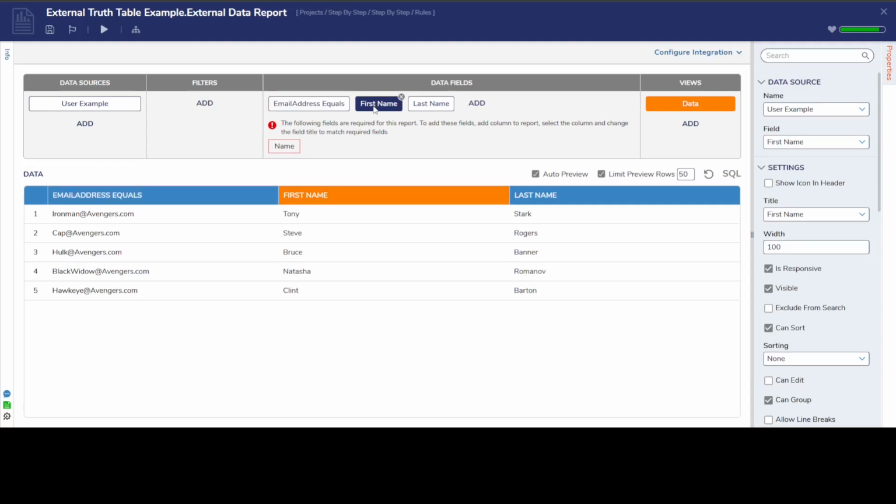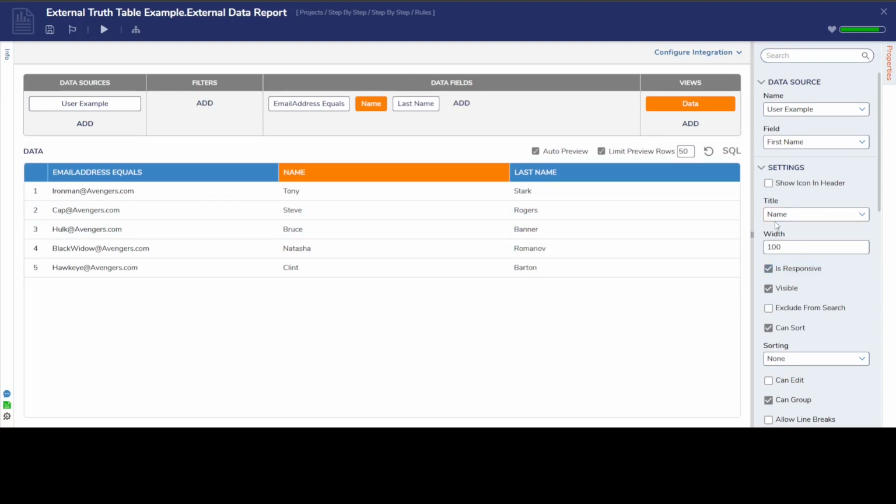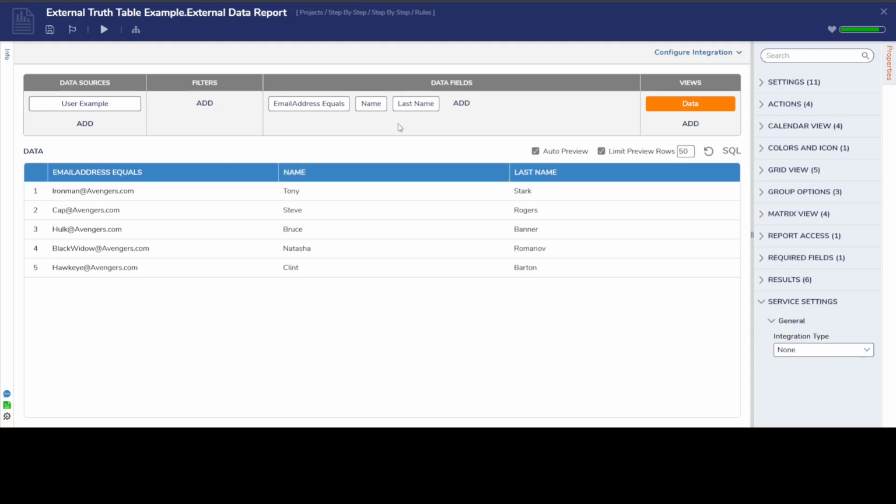And then I can do the same with first name. If I want first name to be associated with the name column that I created on my truth table, I go to my title, I can find name, change my title to name, and now that they match up, then it works perfectly.